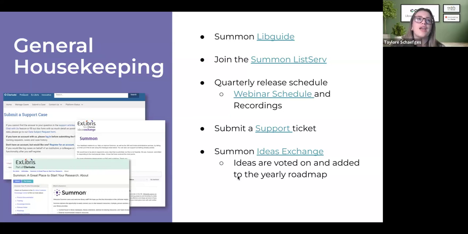We actually go ahead and use all the great ideas that the Summon community submits. We have a whole voting process where we choose what features we will move on and make a reality. So submit your ideas. You can also influence development.